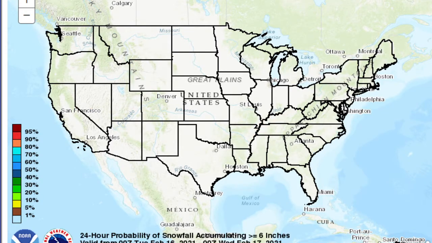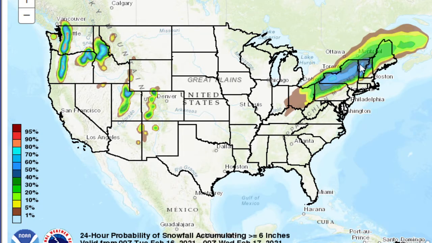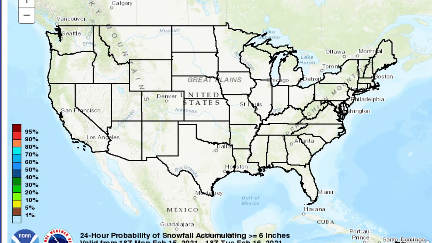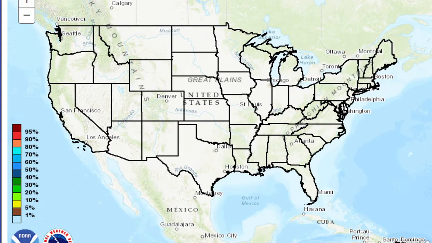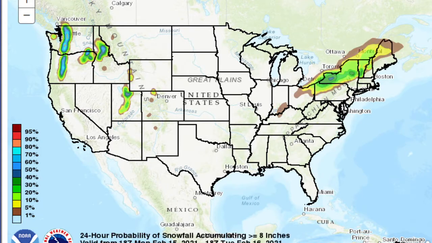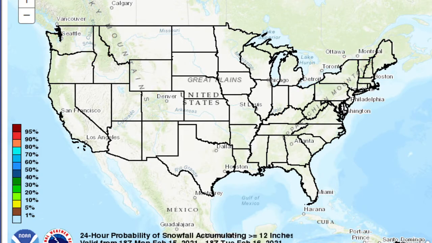Now, if you get to the north there, that was Tuesday, 18Z on Tuesday. Northern Pennsylvania through New York. Now you're looking at 6 inches, 8 inches. There's a chance for 12 inches here. Just a 1 to 5% chance of a 12-inch snowfall. But you see all that precip that was coming through.